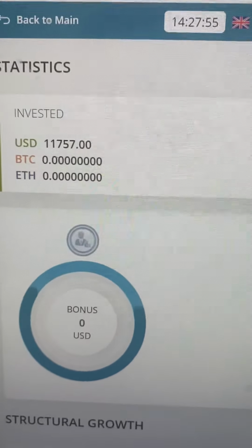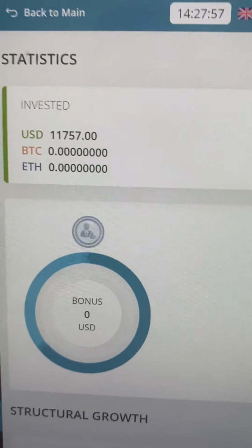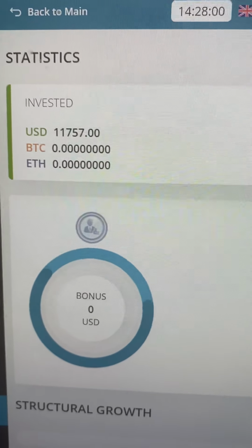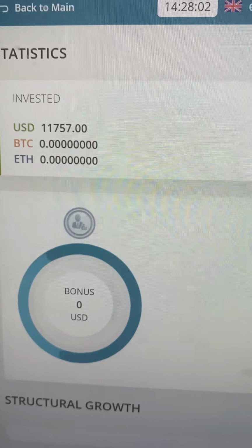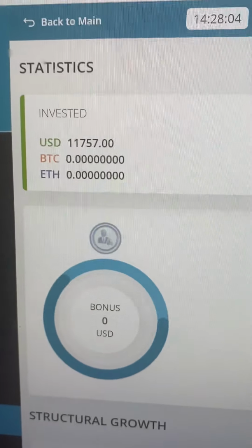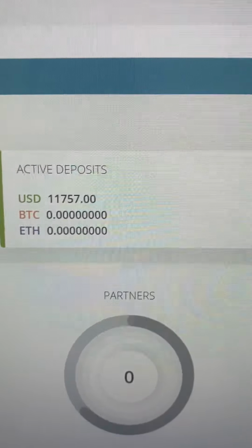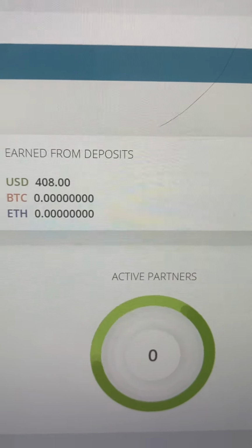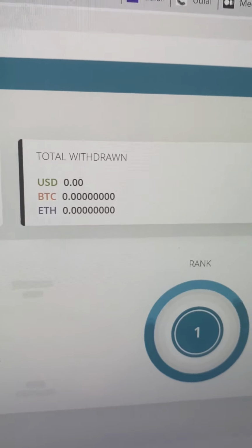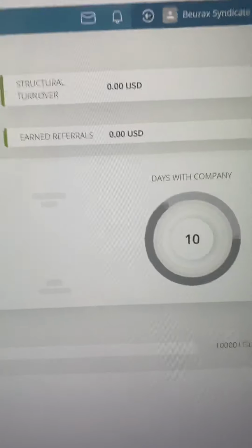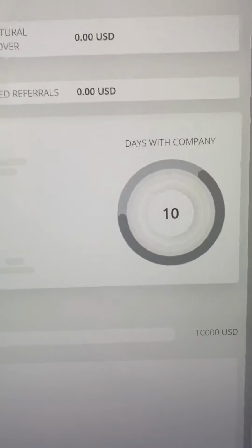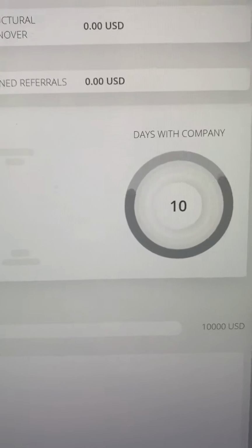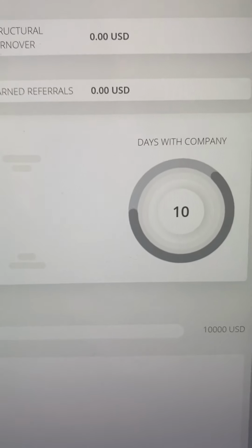Across the board here is telling you that I've already in this account put in $11,757. There's no Bitcoin or Ethereum. My active deposits at the moment is 11. I've earned $408 from that, and I've withdrawn nothing from this account. So it's all compounding for me and all working for me in just this account, folks. And this account has been opened and working for a maximum of 10 days.